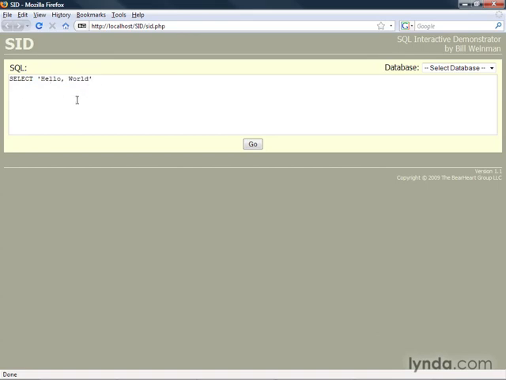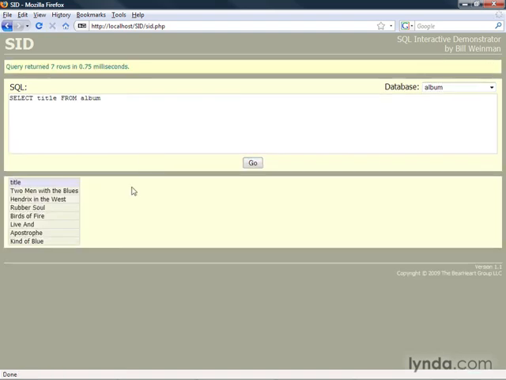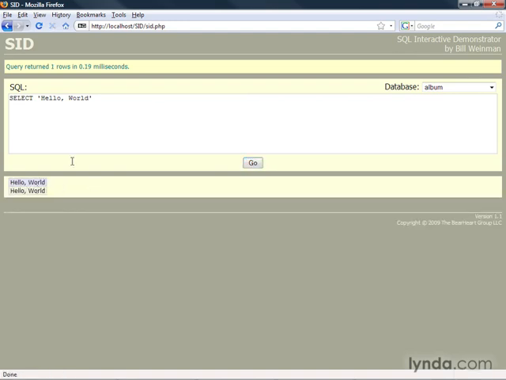in SQL. Of course, there's also strings that are stored in a database. So this will select the title column from the album table in the album database. There we go. These are strings also, and string functions apply to these as well. So let's go back to our literal string. And there it is, hello world.